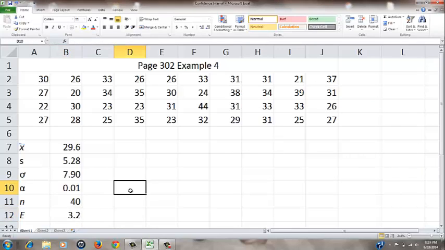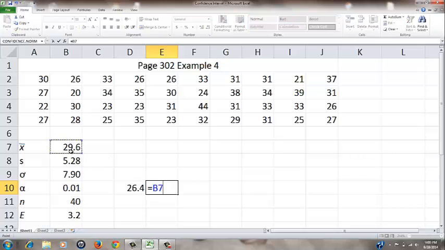To calculate then the two different confidence intervals, you will take your mean, subtract out the margin of error, and then take your mean again and add your margin of error. And then you have confidence intervals of 26.4 and 38.2.